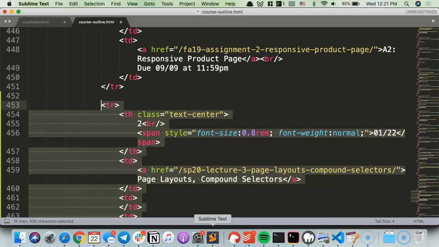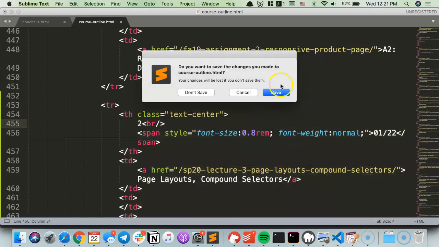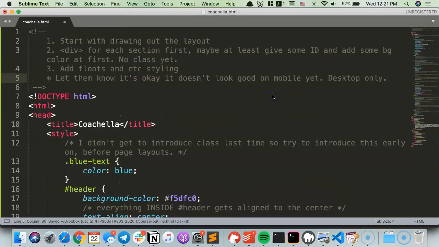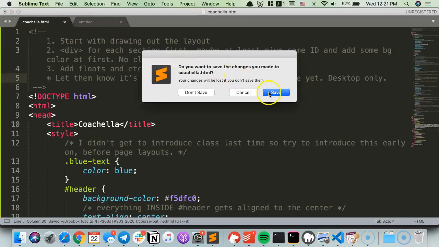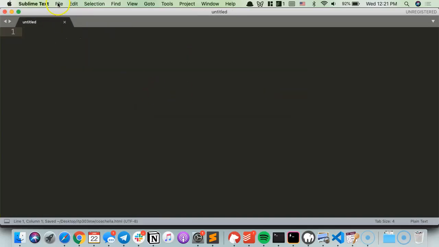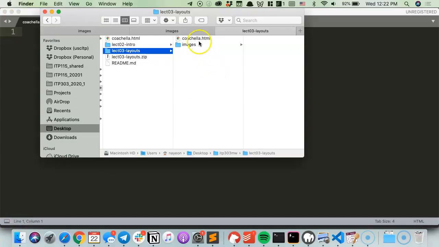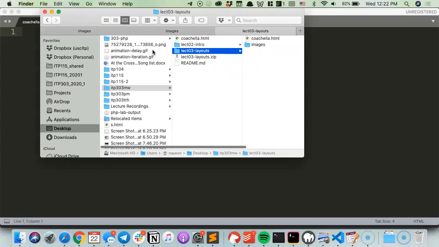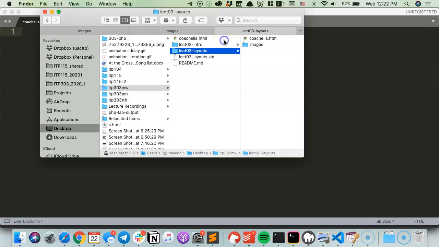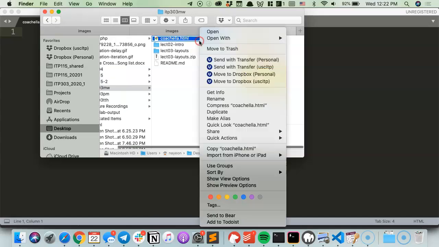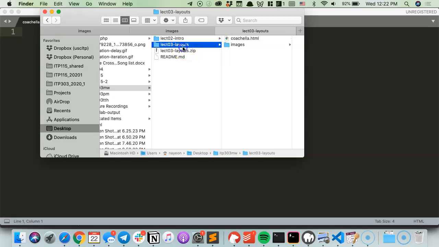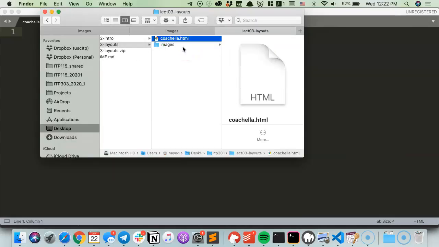So let's go ahead and open up our Sublime Text, because that's what we're going to need to write some code here. Let's save that as well. Let's save this file directly into that folder I just downloaded, into layouts. Let's just call this one, why not, Coachella.html. I'm kind of setting up here.